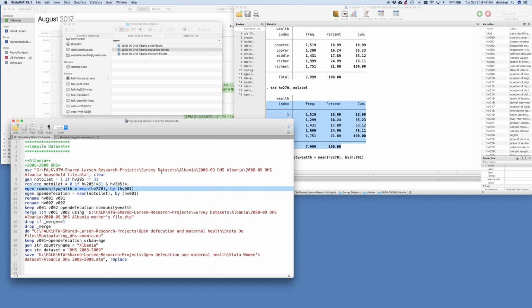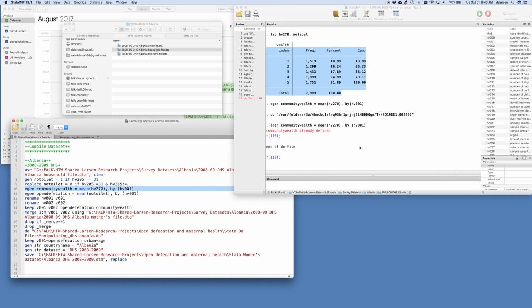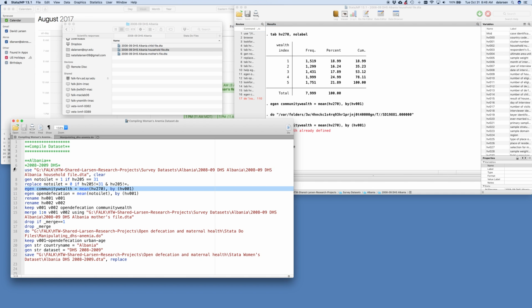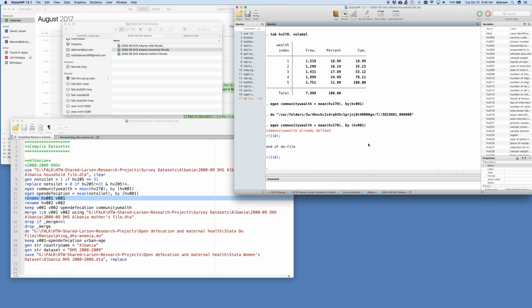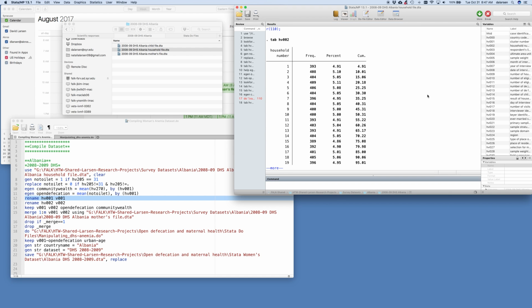We do that. All right, so we've done lines 7 up through 11. Those are the two variables we want from the household level data set. So now we need to match up the household level data set with the woman's level data set. And we have some unique identifiers. The houses are uniquely identified by the cluster and the house number. So if we tab HV002, you see there are lots of houses, almost 400 houses that are household number 1 and household number 2, right? But together with the cluster number, there's only one house.